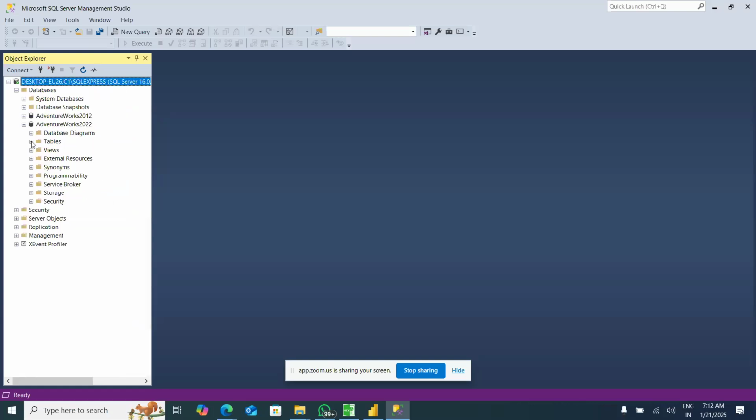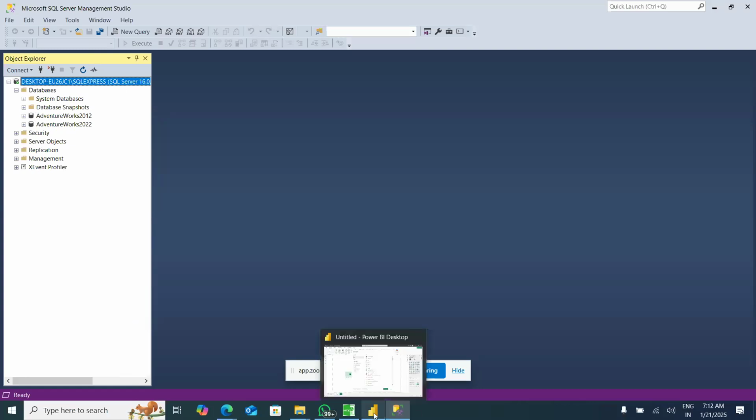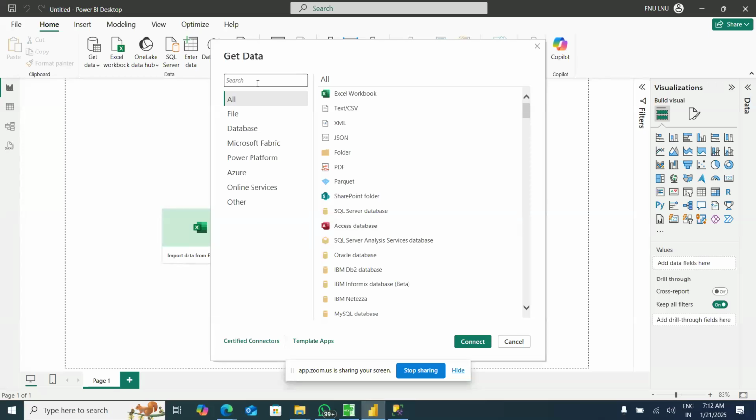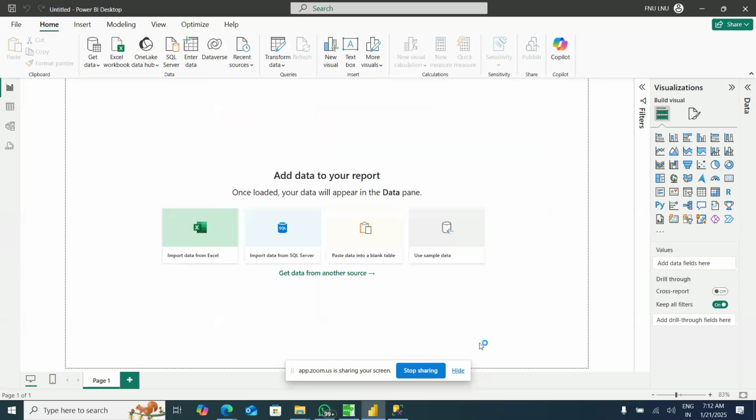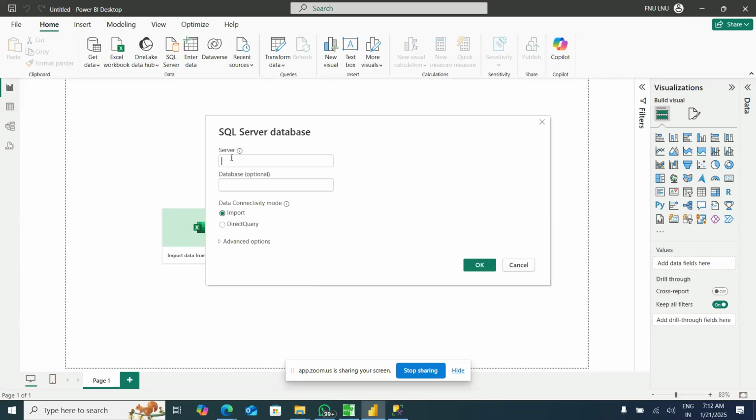Now what I want to do is bring tables from these database systems into Power BI. So the first thing, I need to look into SQL Server here. I'll type SQL Server, SQL Server database, and thereafter I need to click on Connect. The first thing that you need to enter is the SQL Server name, and the second thing is the SQL database name.